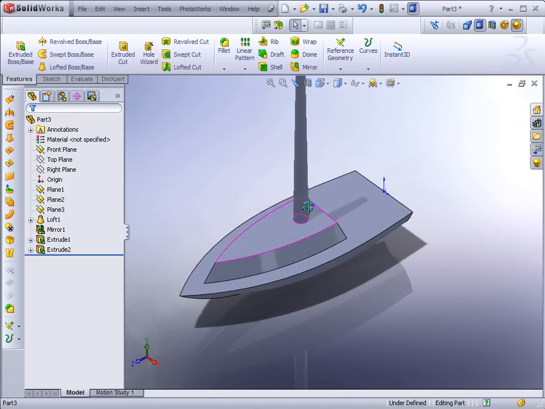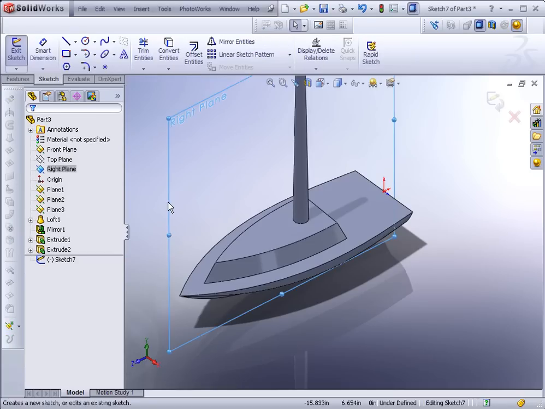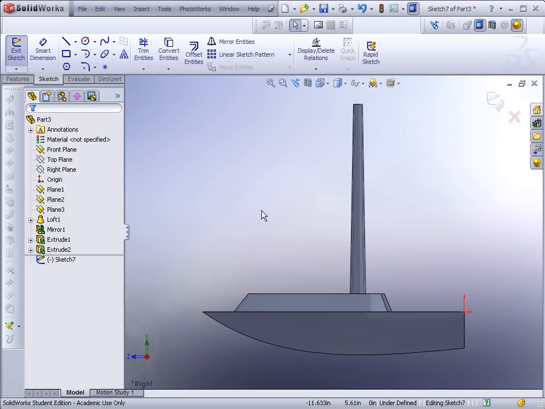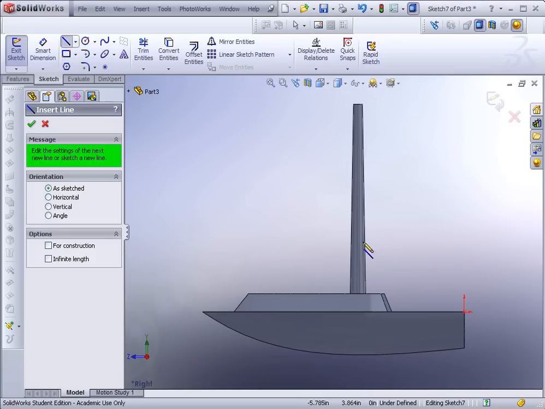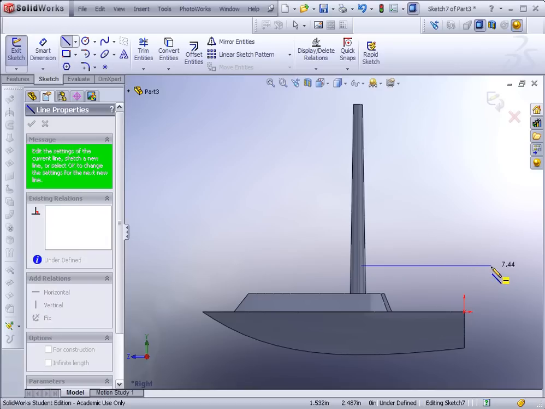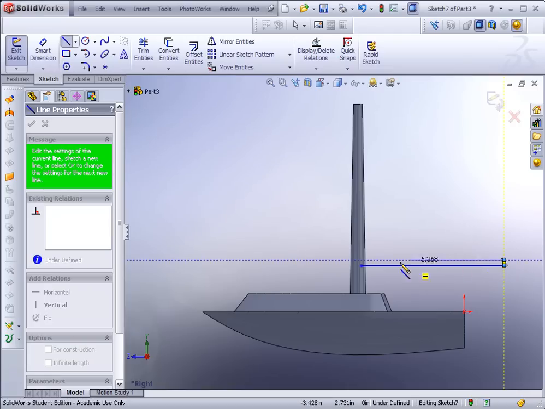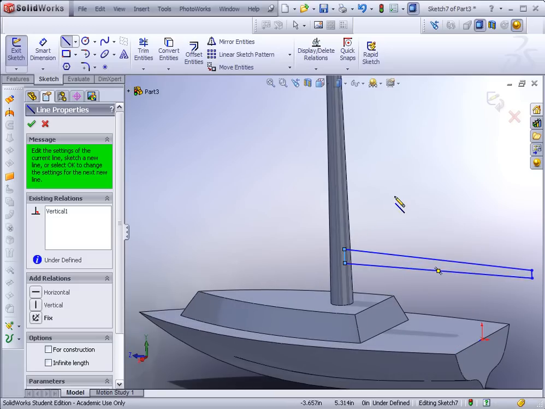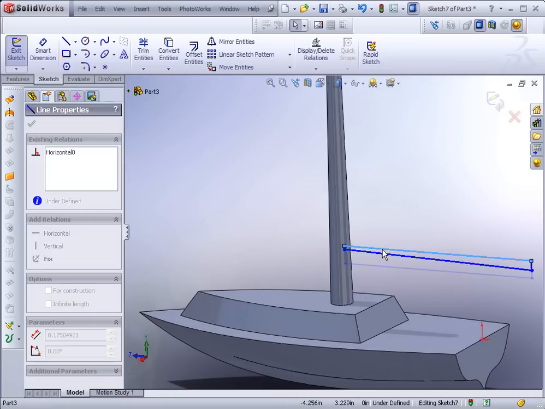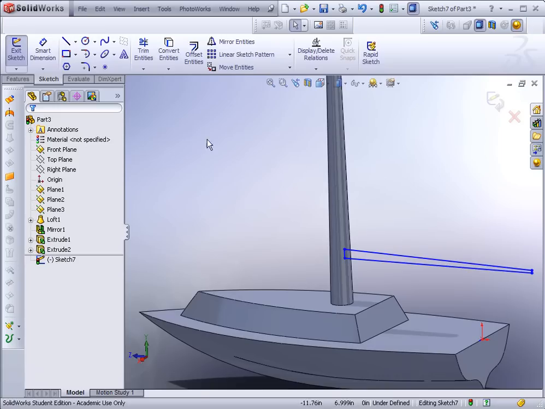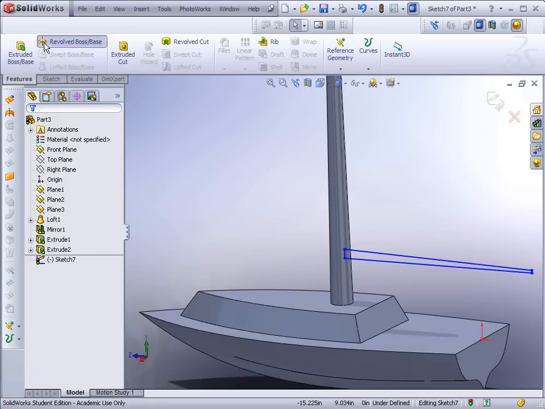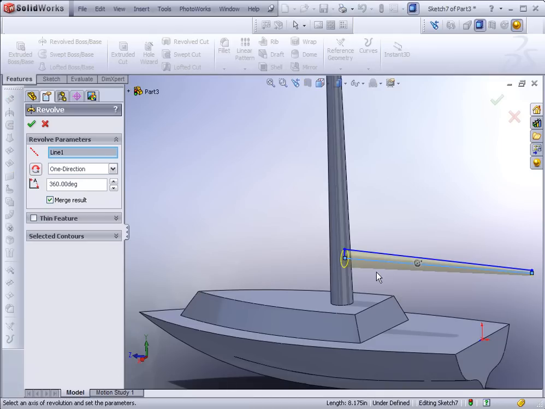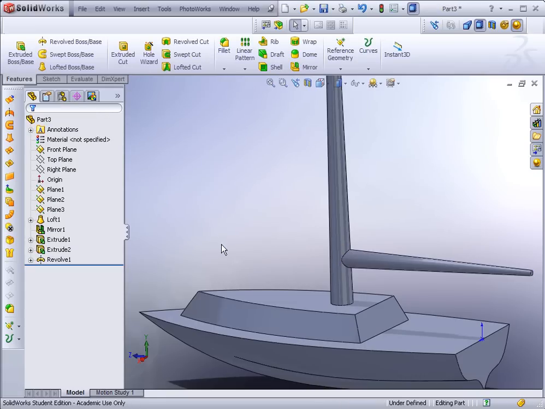A little thick there. Well, then we could select the right plane and start a sketch. And we'll go normal to. And I'm just going to take the line tool and draw a little detail here. A little draft on it. And then we could revolve that. Go to Features, Revolve Boss Base, select that line in there as your axis of revolution, and apply.